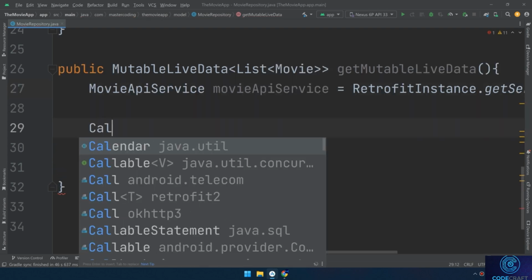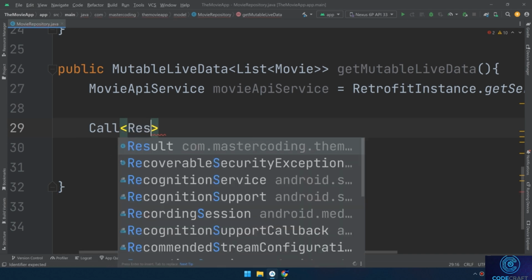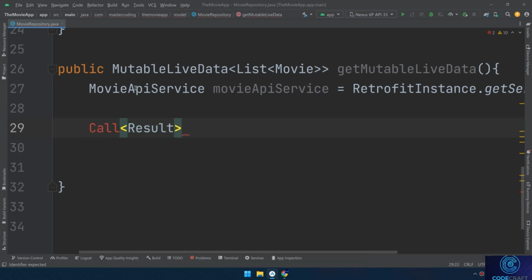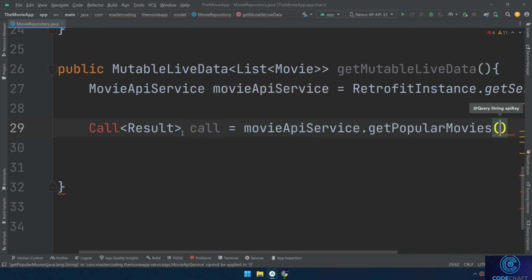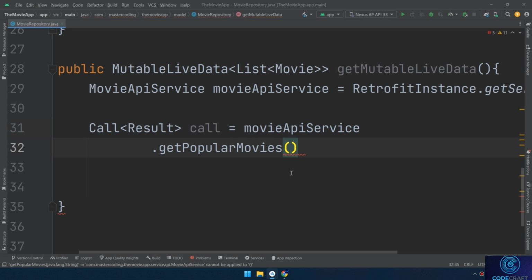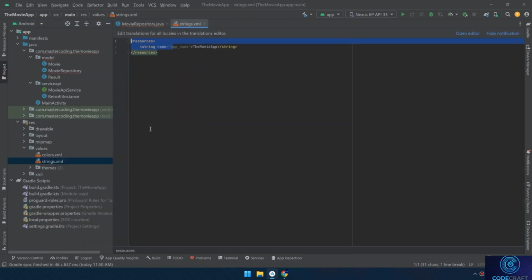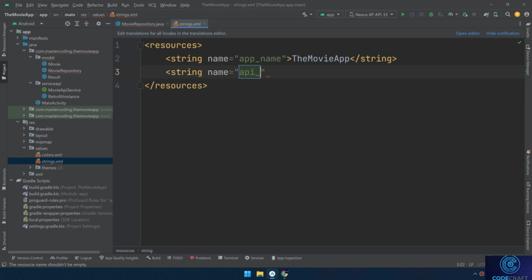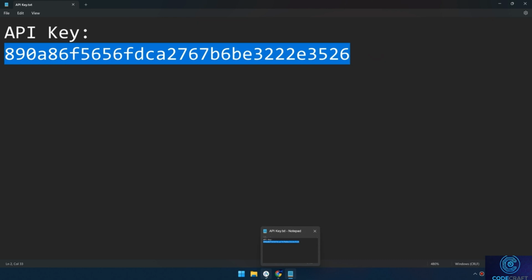Then I'll start by using the Call class again, and I need to pass the result. We talked about the Call in the previous videos. I'll name it call equal to movieApiService dot getPopularMovies. Alt plus Enter to import the Call class. And here I need to get the popular movies. I need to pass the string, the API key. So for that, I'll create a string here and name it API underscore key, and its value is my API key that I stored inside the notepad.